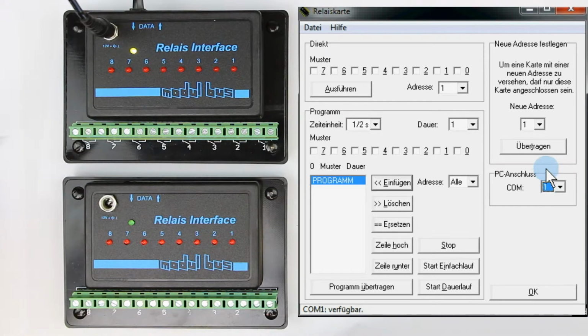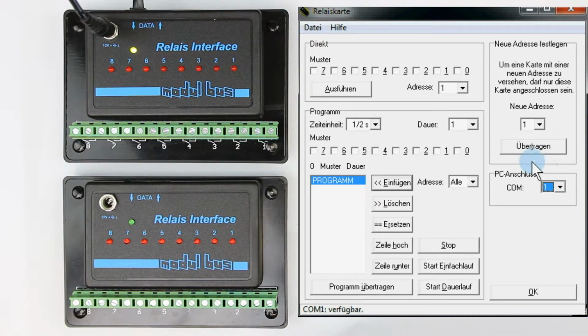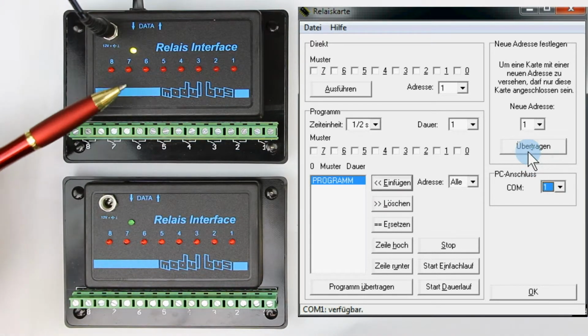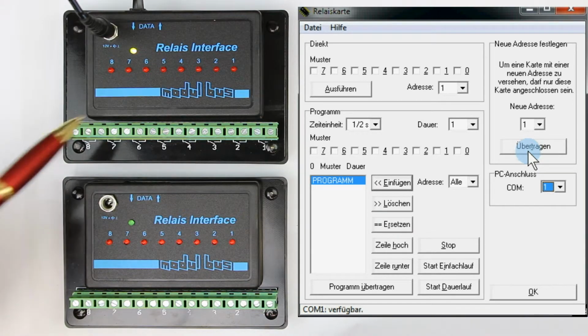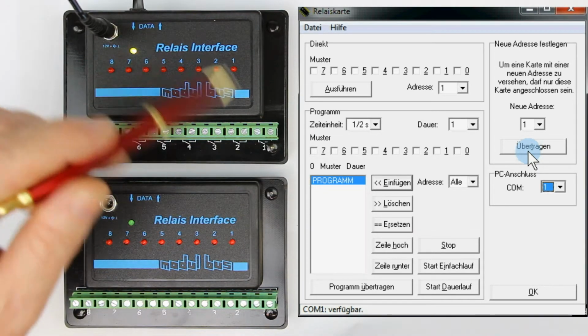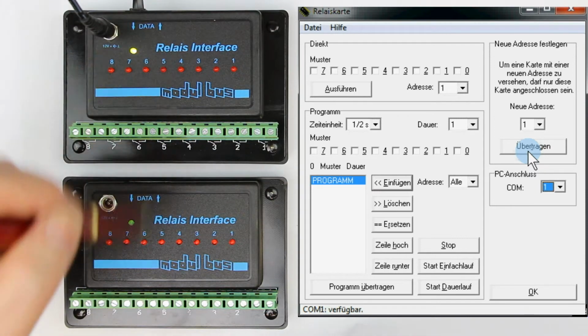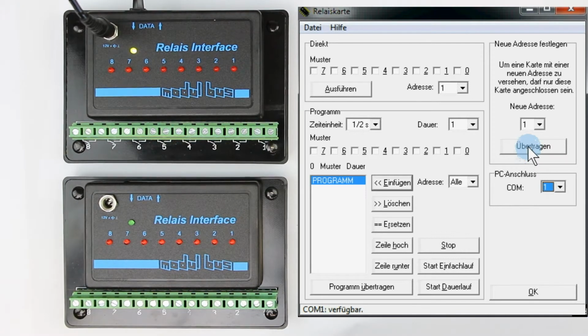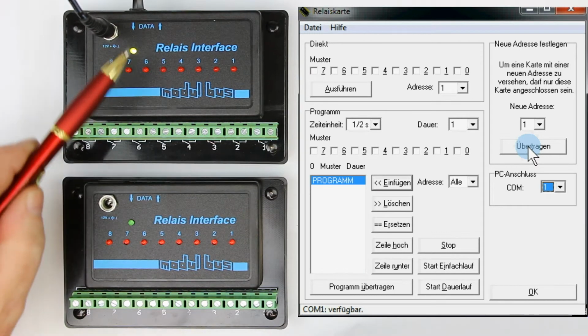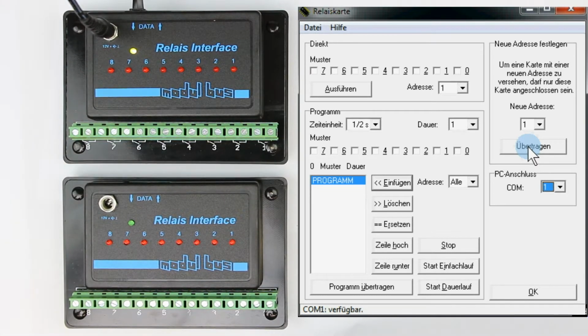And now, because we will show an example where we cascade two interfaces, we first have to give each relay interface a separate address. That's why the two relay interfaces are not interconnected at the moment, because for giving them an individual address, of course, you only have to connect one of them. So let's give this relay interface the address number 1.